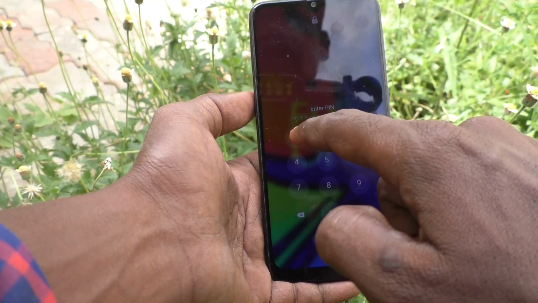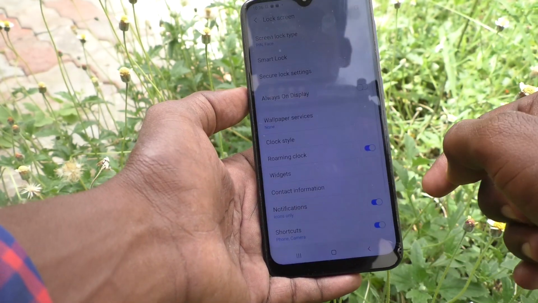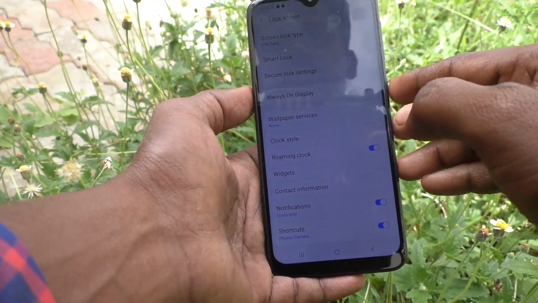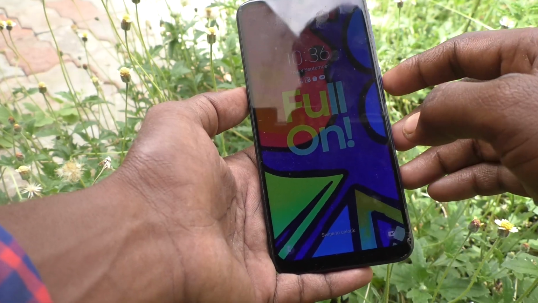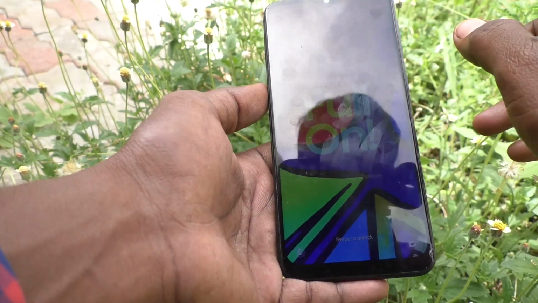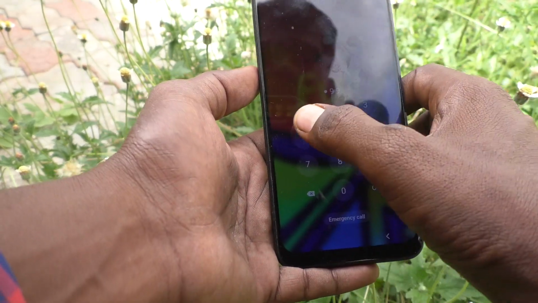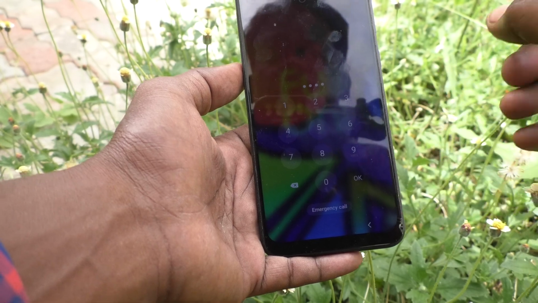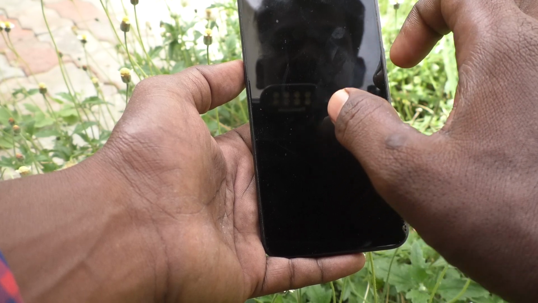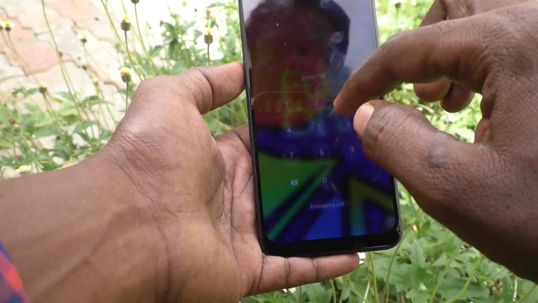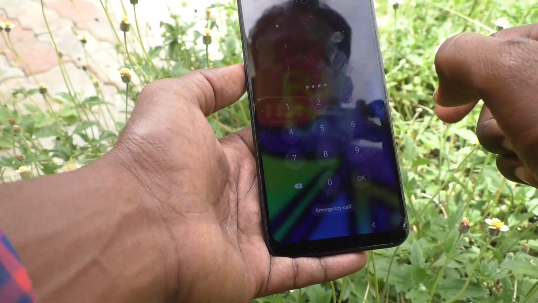Now I check. So you got to give OK here. I already told in the settings. After giving your pin 1994, if you have selected that option, just after typing your pin, immediately it will go. Okay, otherwise you have to press OK.